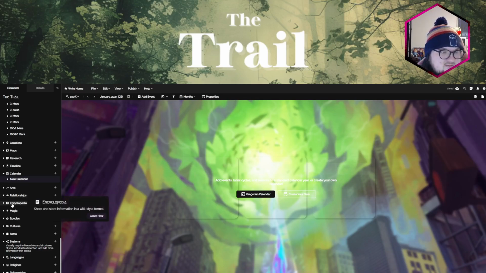Encyclopedia is just another place to add. It's kind of like the research. It just lets you add more stuff. It could be really useful for world building if you've just got a bunch of extra stuff, especially for fantasy or sci-fi.